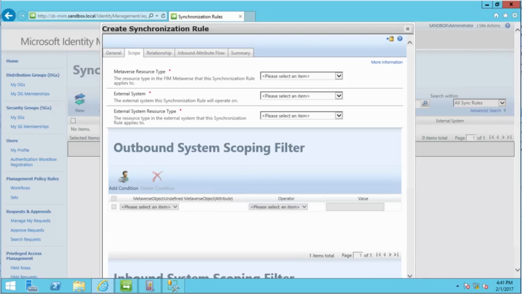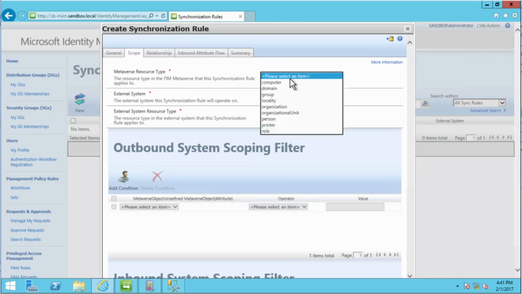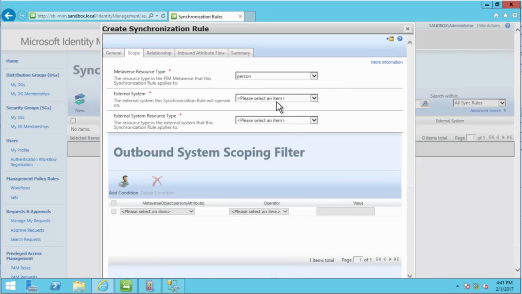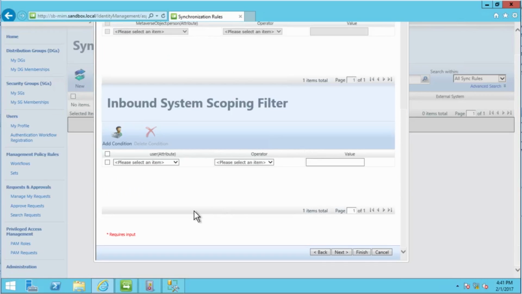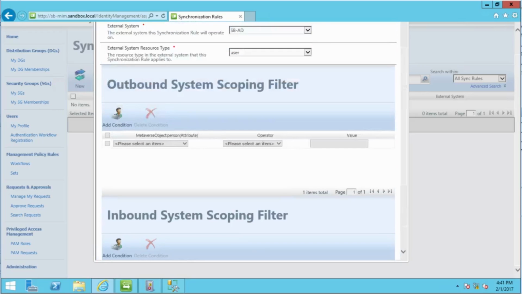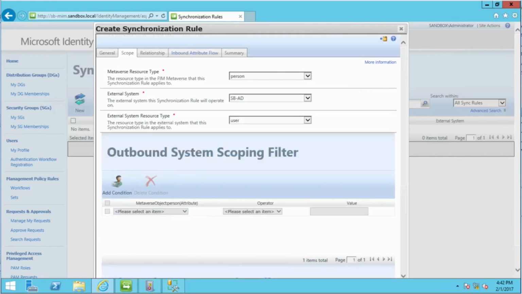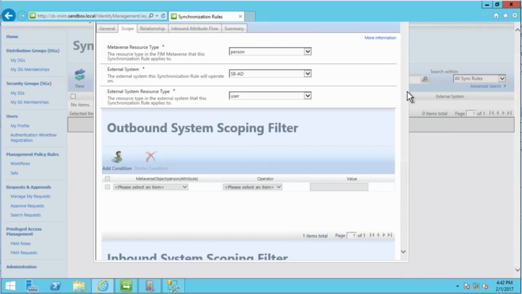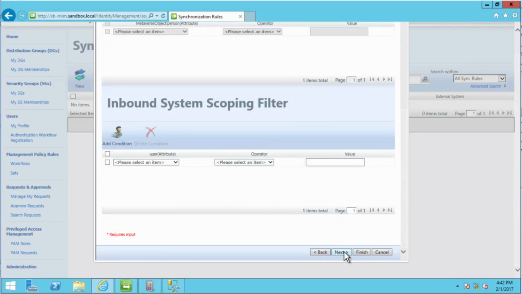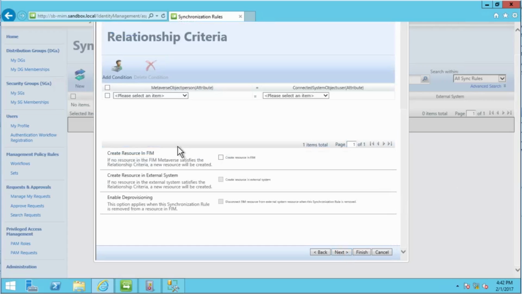The metaverse resource type is a person. The external system is SP-AD. And the external resource type is going to be user. And we're not going to have an inbound scoping filter. Since we've only selected the OUs that we want, we're going to actually import everything in Active Directory, or everything in those OUs. And then we'll go down to the bottom and say next. There are 2 scroll bars here, so I'm having a little bit of issue.